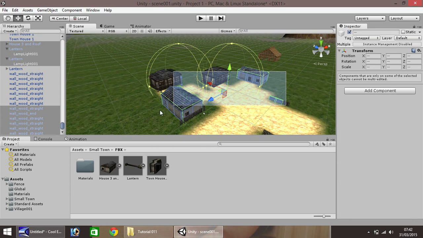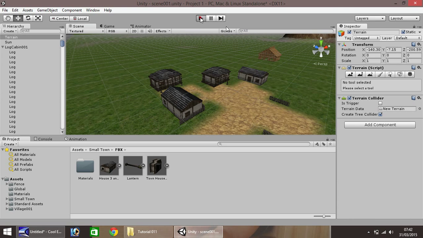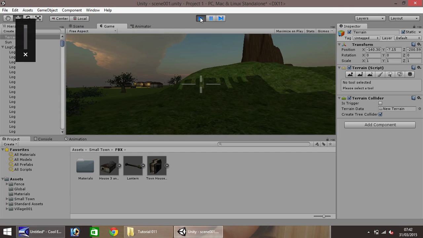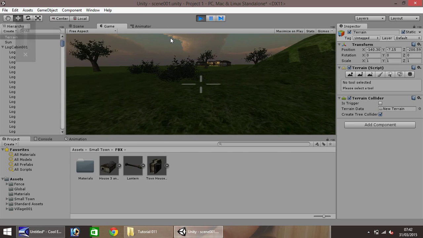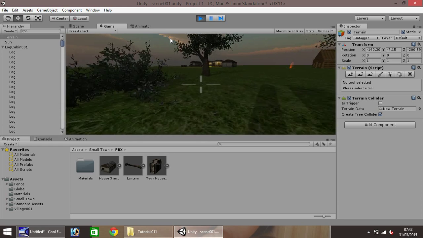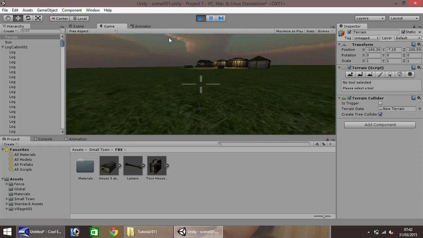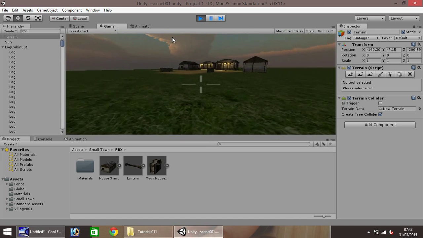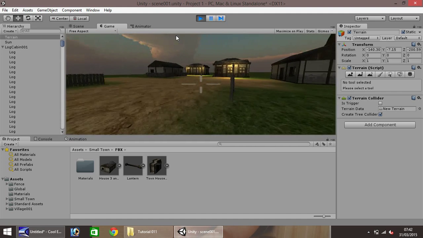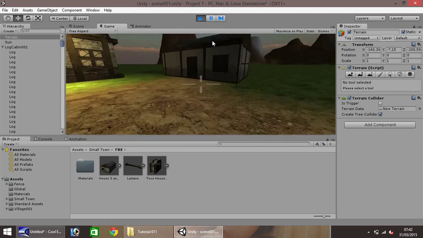So with any luck, everything seems to be okay. If we press play now, we should be able to hopefully walk over here and into our village. So for all those who commented, hopefully this should fix any problems you have. Yeah, that looks just fine. The fence collider works.